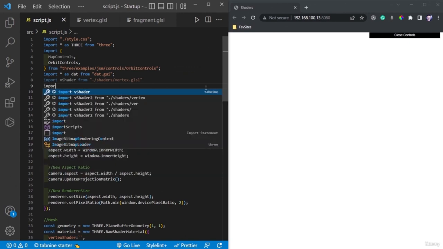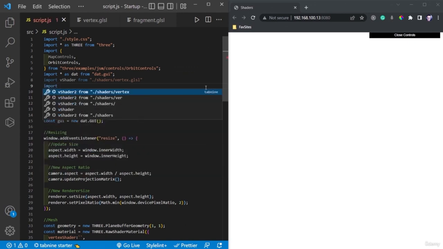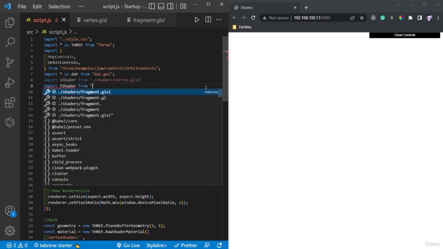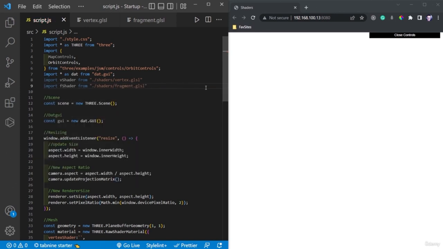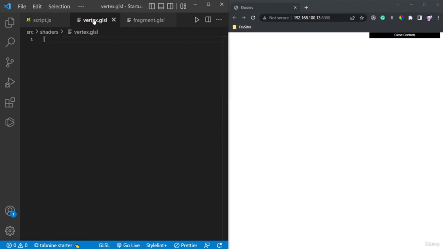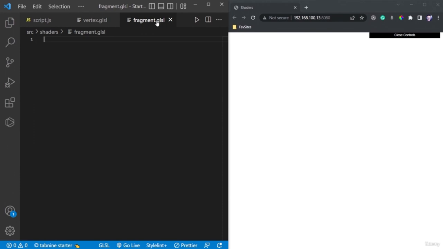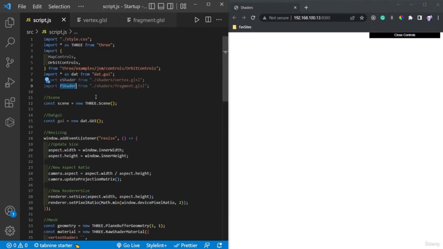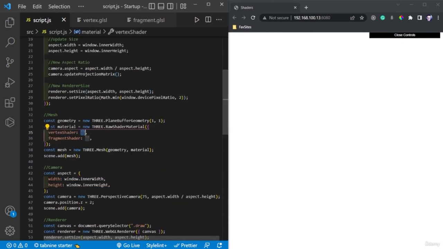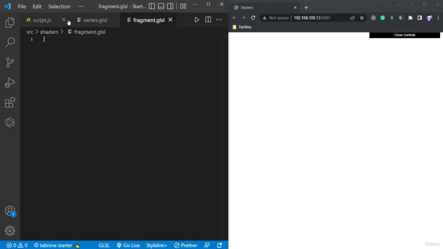So we write import, and then we give the file a name, and I want to name it fshader. Then we specify the file location. And now we can use what we write in the vertex.glsl file from inside the script file by using the vshader. And we can use what we write in the fragment.glsl file from inside the script file by using the fshader. Now we move to the vertex shader property, and then we write vshader. And here we write fshader. So now we can write the shader code inside these files.